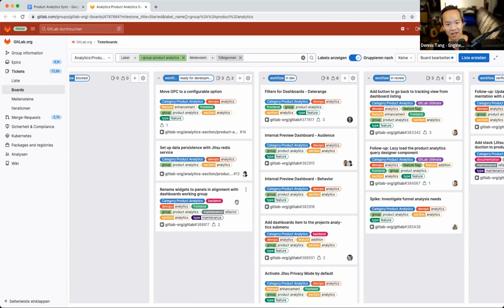We also have the renamed widgets to panels in alignment with the dashboards working group. Not assigned currently, but the working group has effectively decided on using the term panels to contain the visualizations. These are the containers within a dashboard. And so we need to rename any references of widgets to panels to make sure that we're all in alignment there.